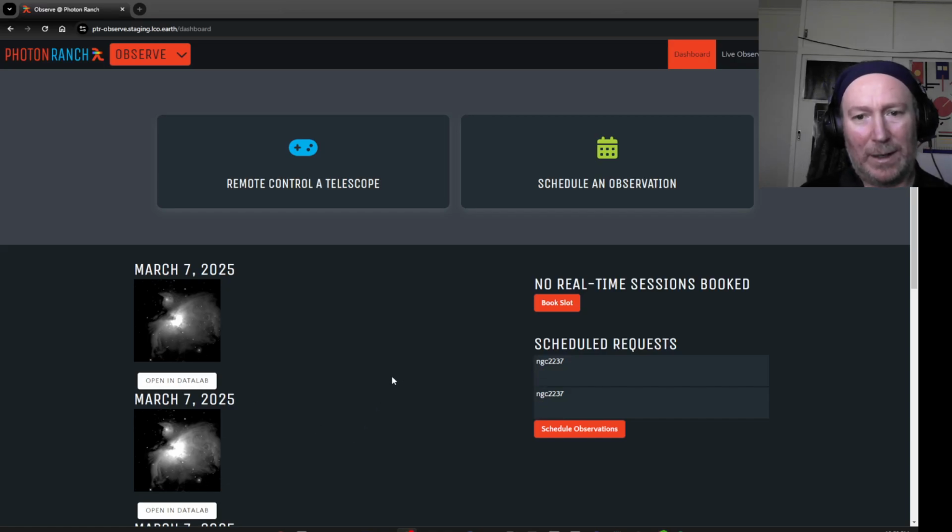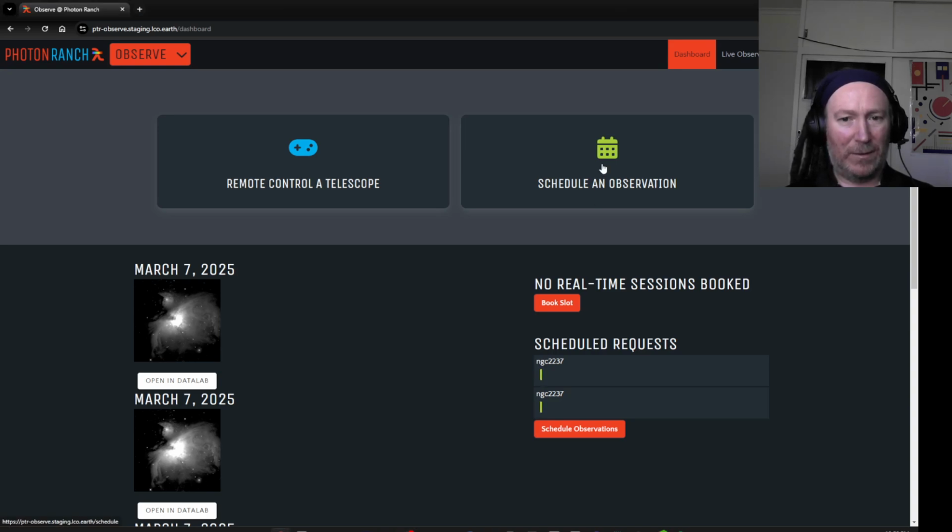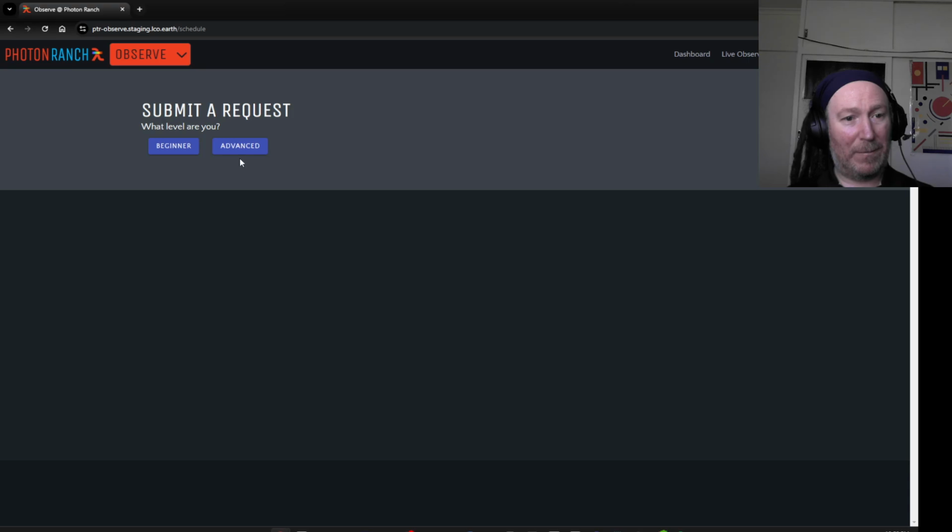Okay, here we are at the Observe site. This is how you're going to book your real-time sessions and schedule your observations. So at this stage, you're looking at scheduling two observations: your black and white image of a nebula and your color image that you'll make later on. So you've picked those already from the course. So let's go in and schedule an observation and pick Advanced.